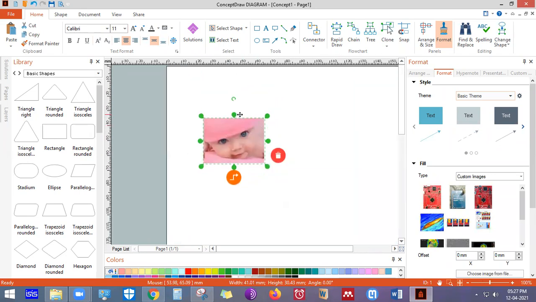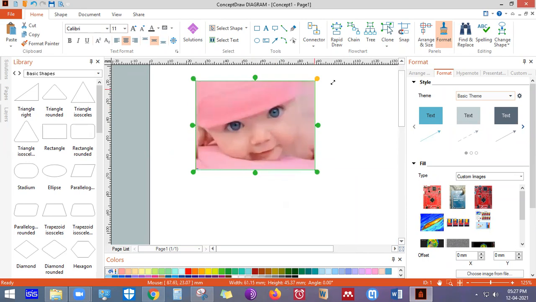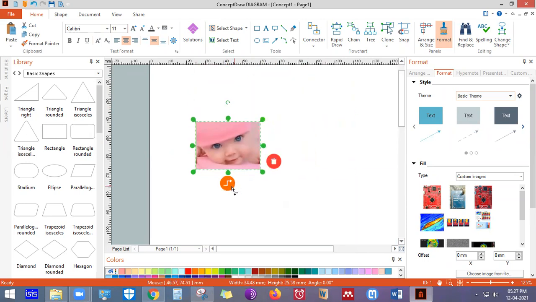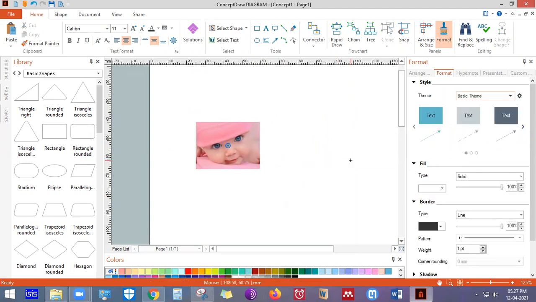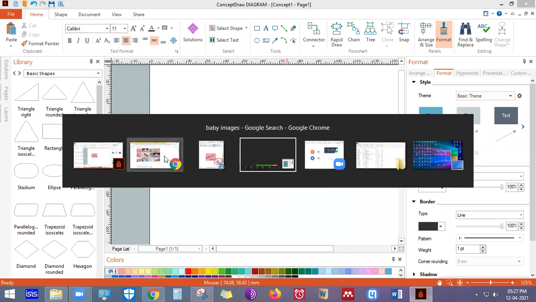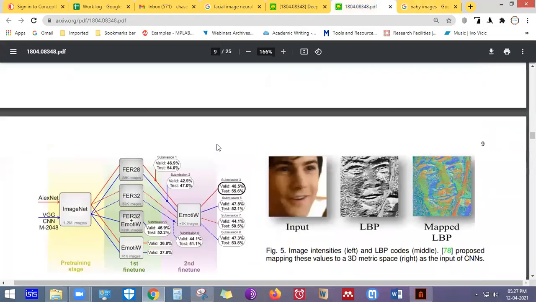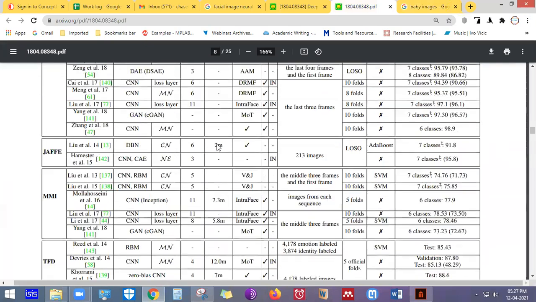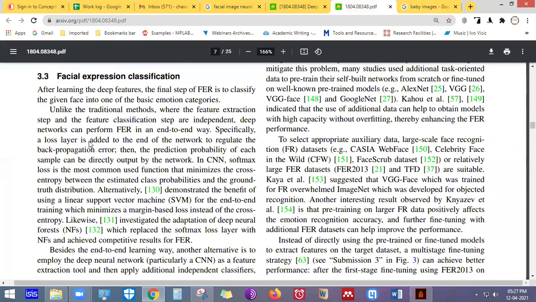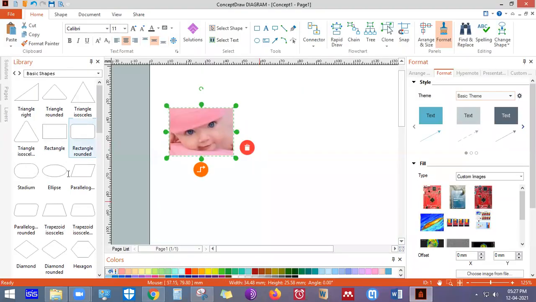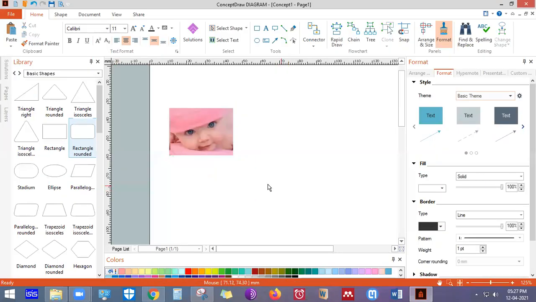you will have options around the images to either enlarge or reduce it, and it also comes with connectors. So once you click on the connector, it will ask you where the next block should be connected to. So in our particular block diagram, the initial one is the face of a baby, and then we need to add text just below it.